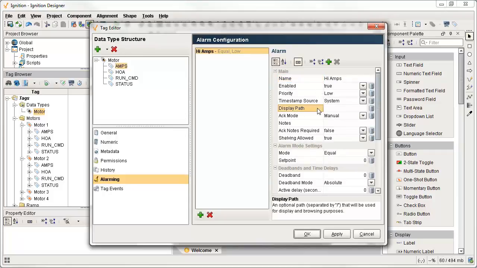Now, one thing about putting alarms inside of UDTs that you have to be very cautious about is this display path, because this is what the operator is going to see on the screen. So if I leave it blank, it's going to use the full path to the instance of that tag. So for example, if amps in motor 1 is active, it'll be motors/motor1/amps. If I type something in here, like I just type in amps, the problem with that is that every instance will automatically have the same display path. So the operator, if I have multiple different instances that are all active, won't know which is which.